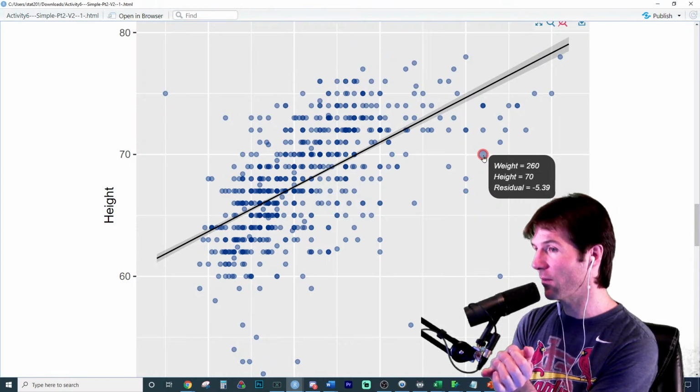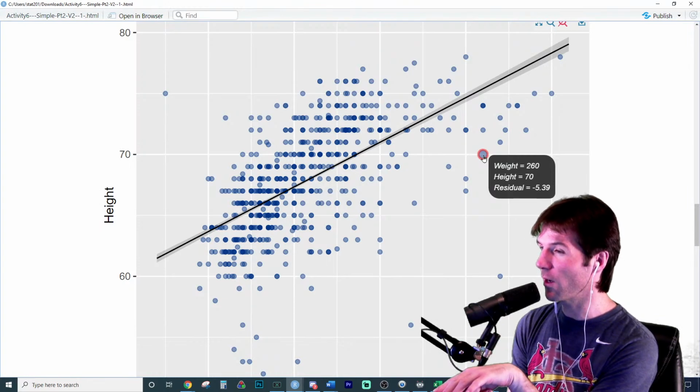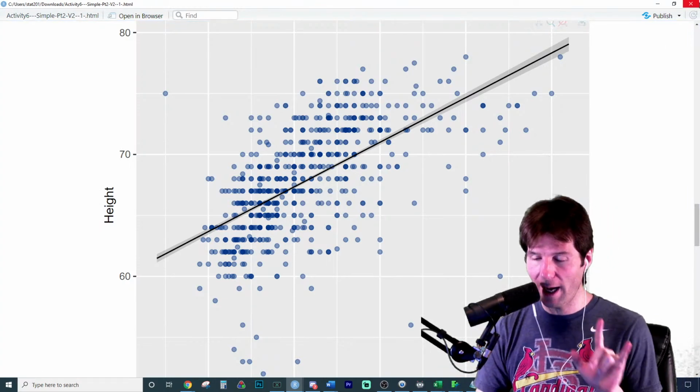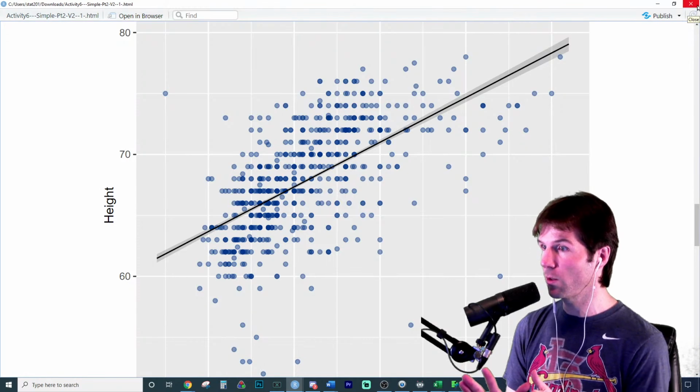So they are actually 70 inches tall. We could actually save their predicted value too. So watch this. How quick it was. Watch. I want you to see now that I know what to do right here.